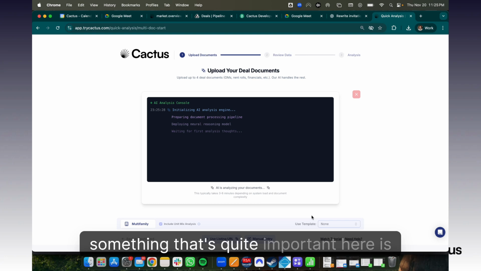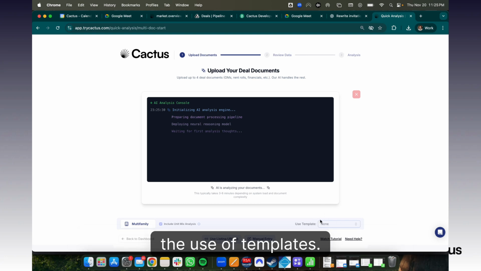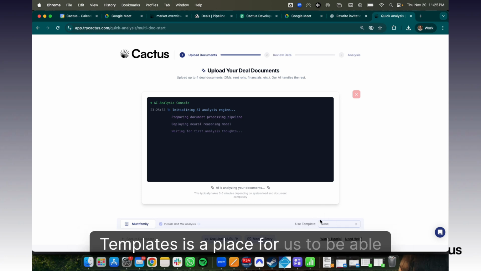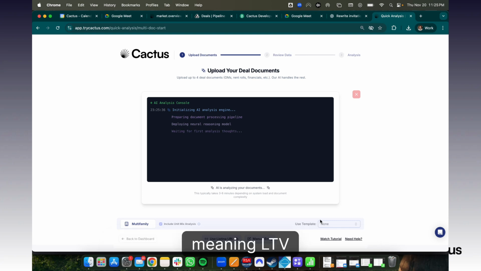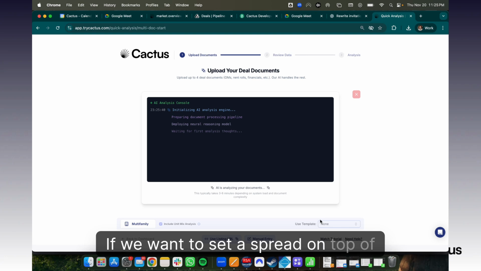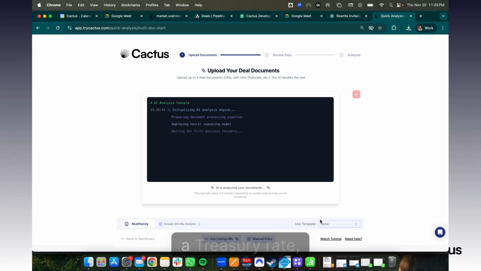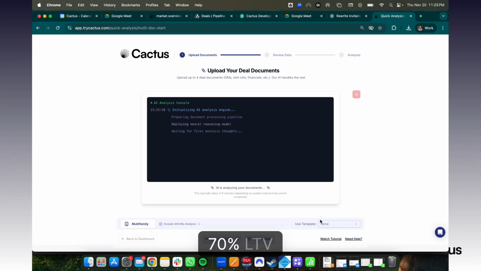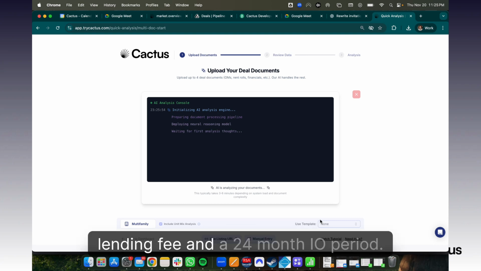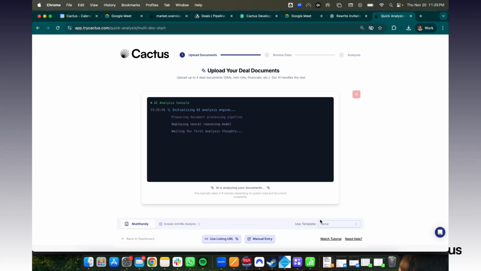Now, something that's quite important here is the use of templates. Templates is a place for us to standardize our input results, meaning LTV percentages. If we want to set a spread on top of SOFR or a treasury rate, for example, we can set our term as a 3, 5, 7, 10 year with a 30-year AM, 70% LTV, 1.5 lending fee, and a 24-month IO period.